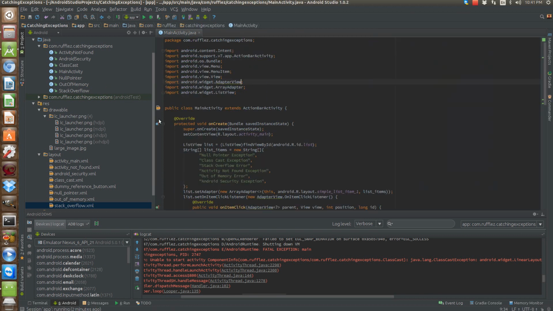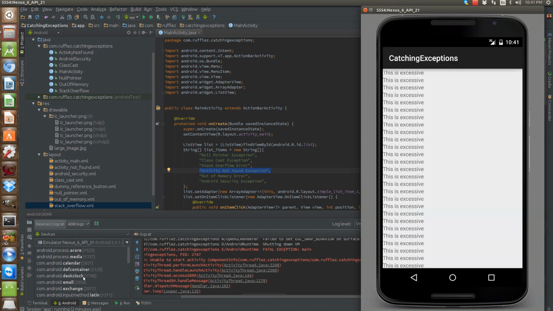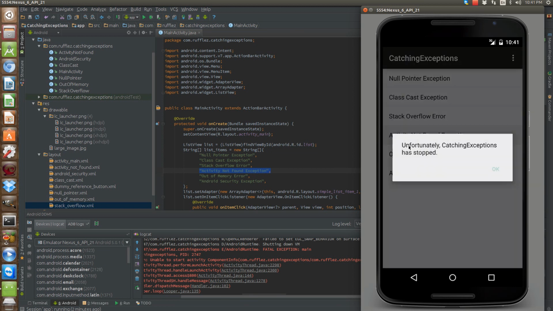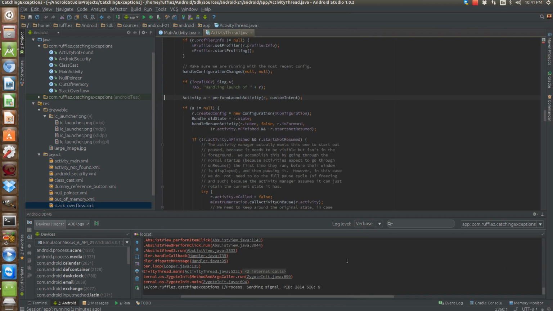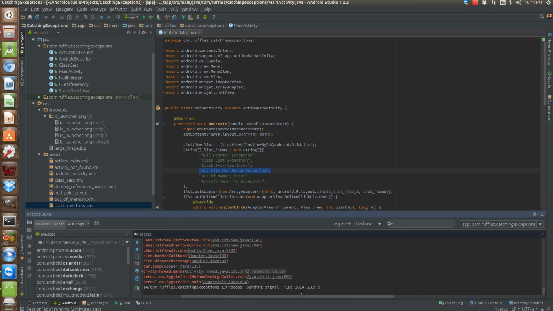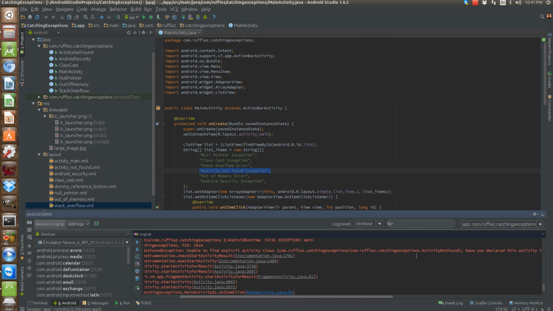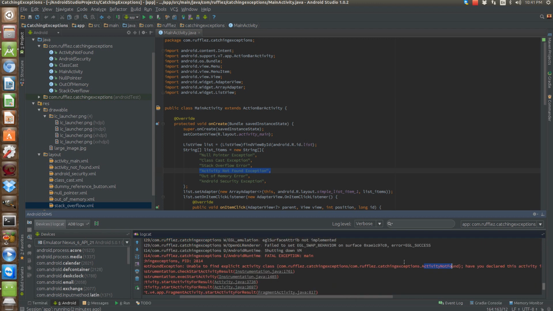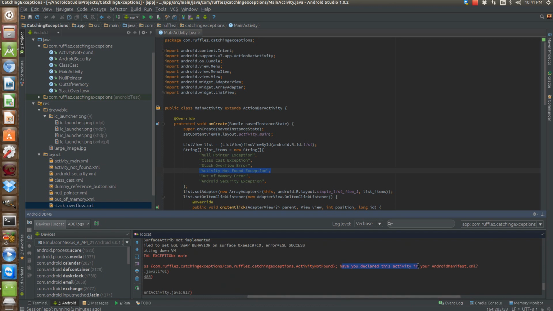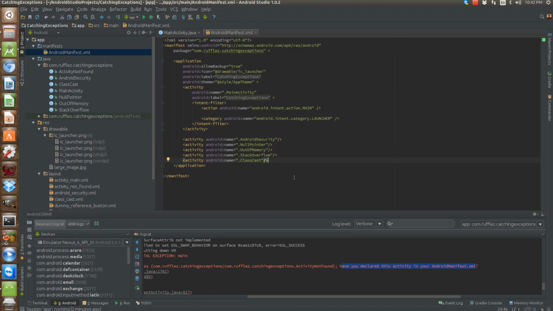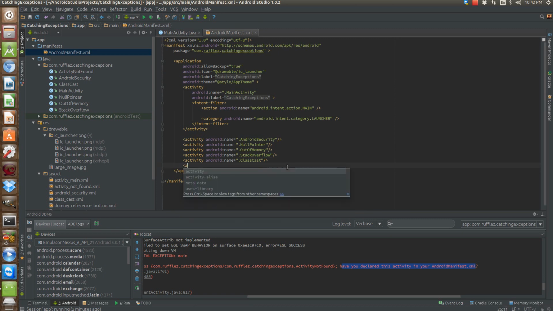All right, so the next one we have is activity not found. Now, I do this all the time, and it's a pretty easy mistake to make because it's an error of omission. So we're going to get this error here. Oops, let's scroll down. See, it's going to tell us activity not found. Have you declared this activity in your Android manifest XML? Well, no, I haven't. That's our issue. It's a pretty easy fix. Just open up your Android manifest and add your activity.